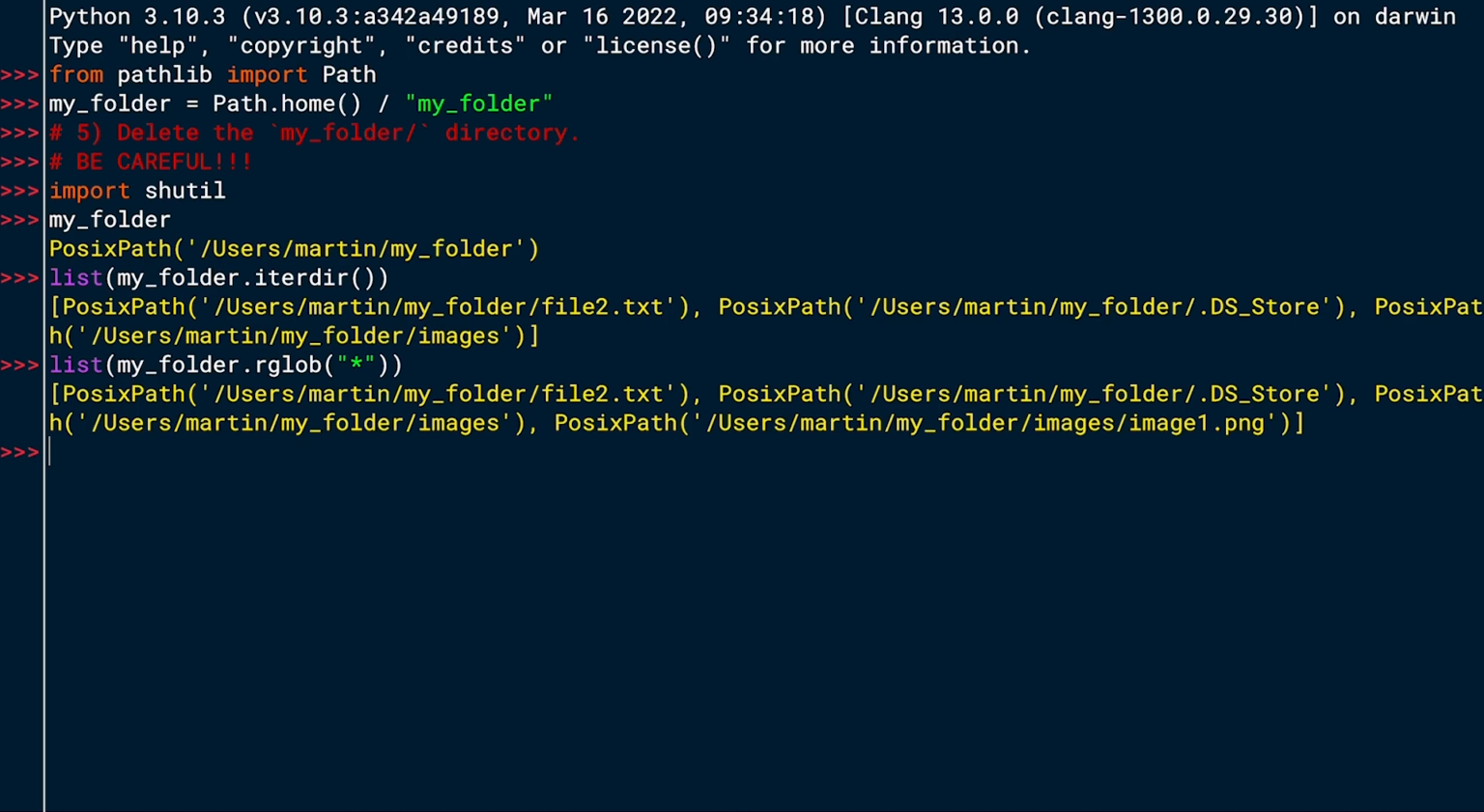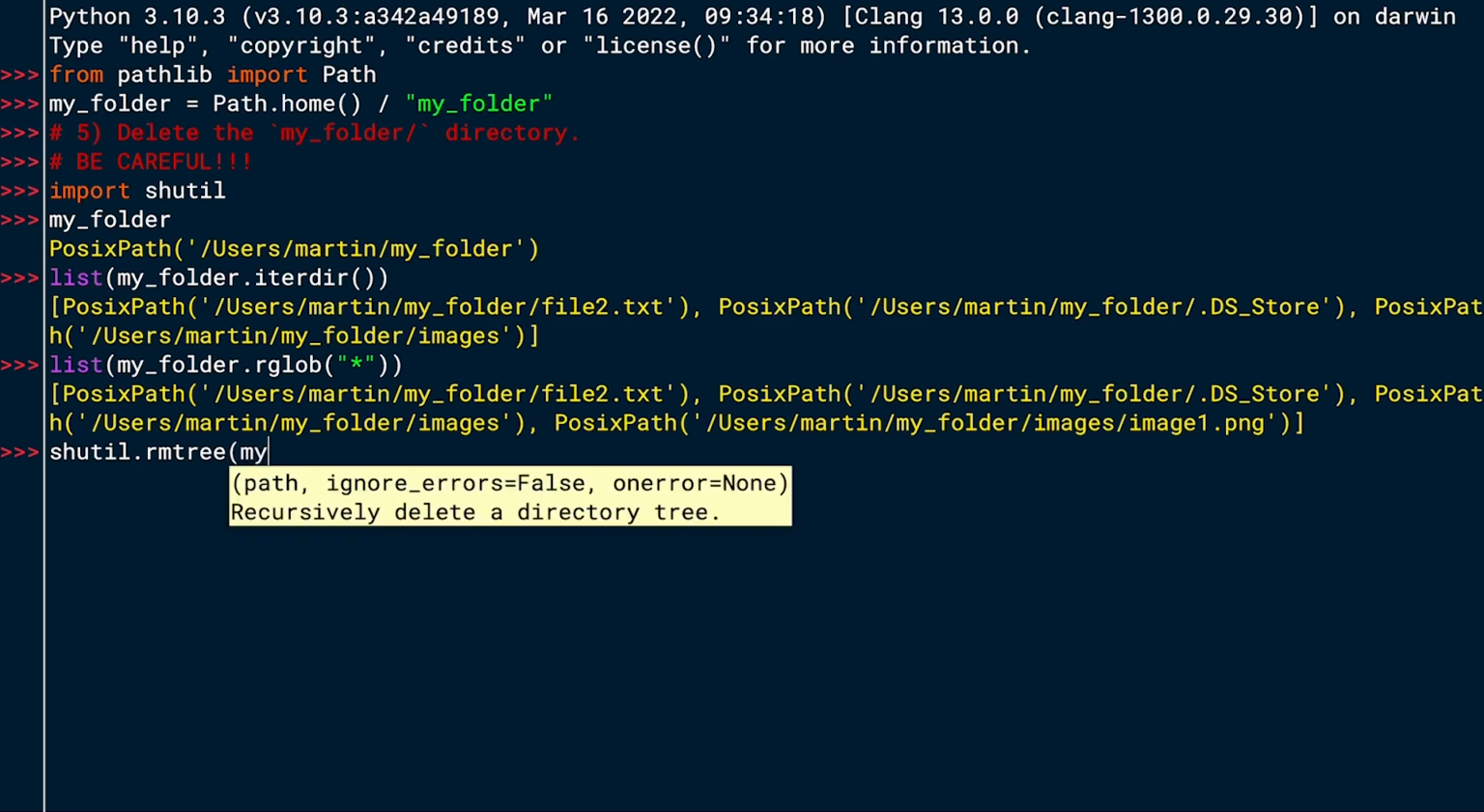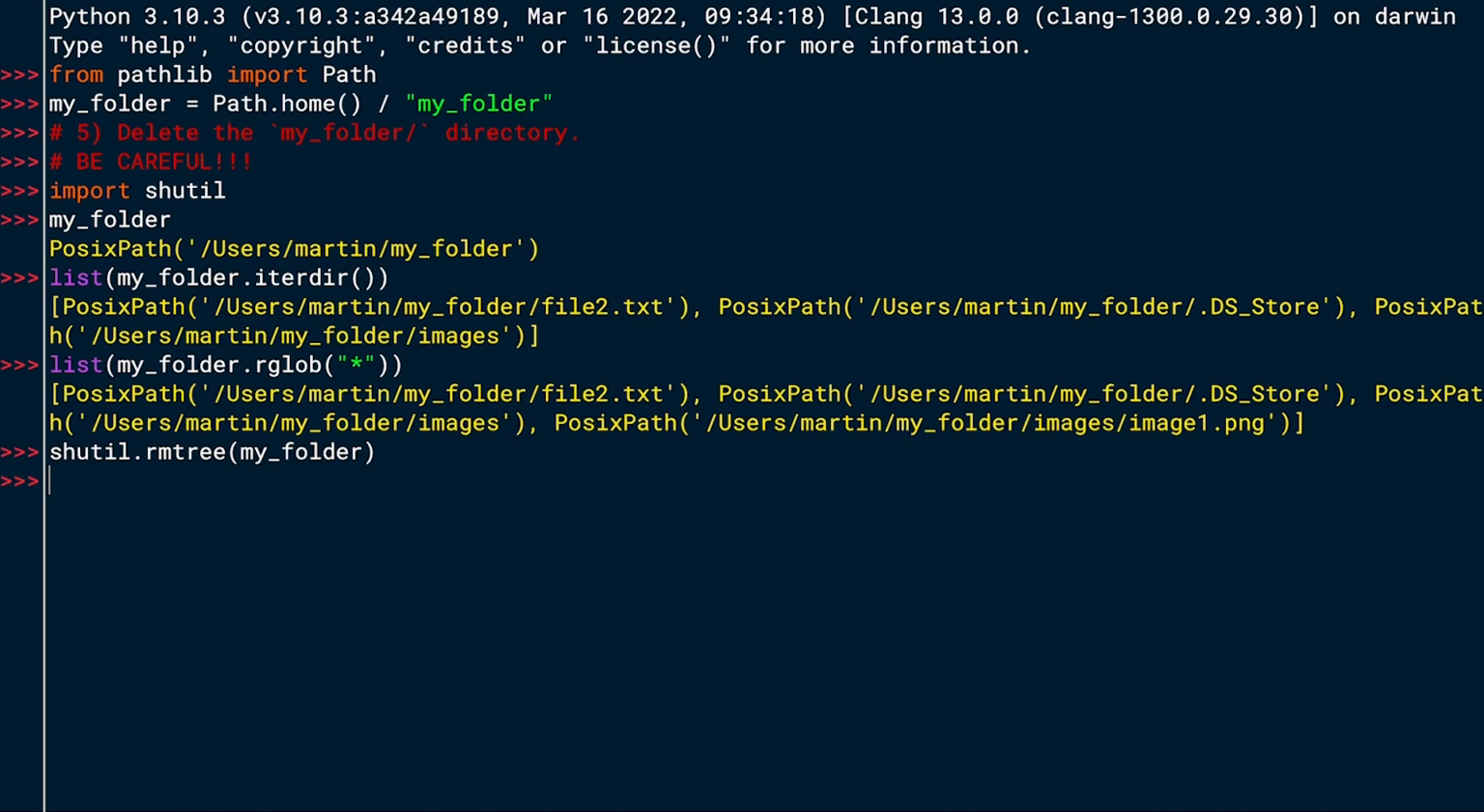Now I feel confident that I can actually delete this directory. So I'm going to say shutil.rmtree and then pass in the path, which is my folder. And after this, my folder should not exist anymore. And it is gone. And with it, everything that was in there.